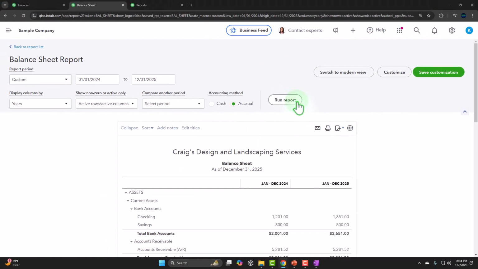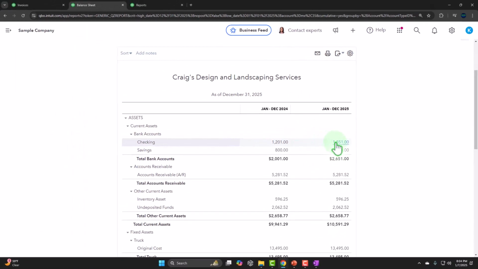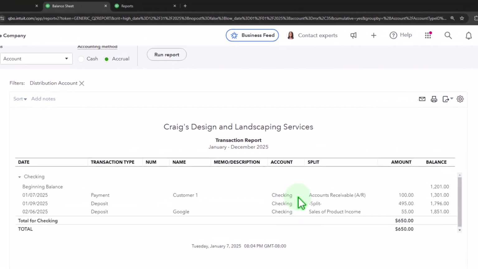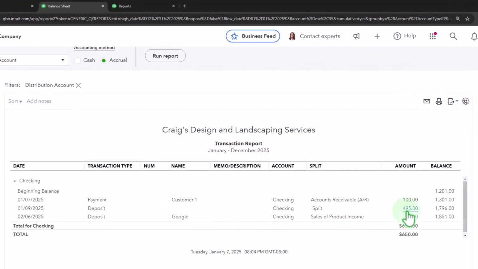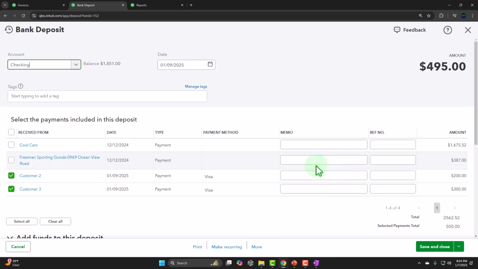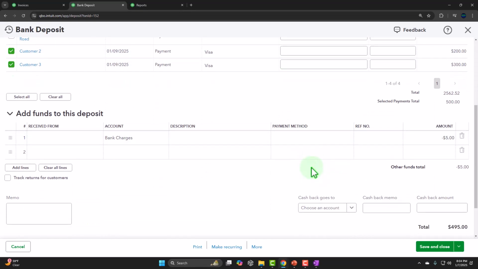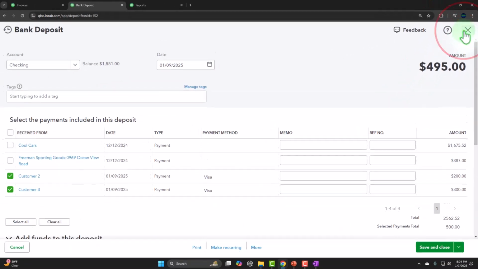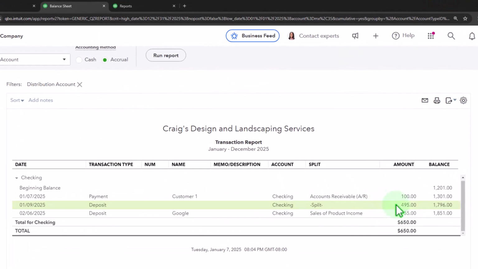We're going to run it to refresh it, and if we go into the checking account, is it going to do it this time? There it is, $4.95. I think that's the one. If I go into that one, there we have it. Boom, boom, boom. And then I'm going to close that back out. And notice it went in here in one lump sum.